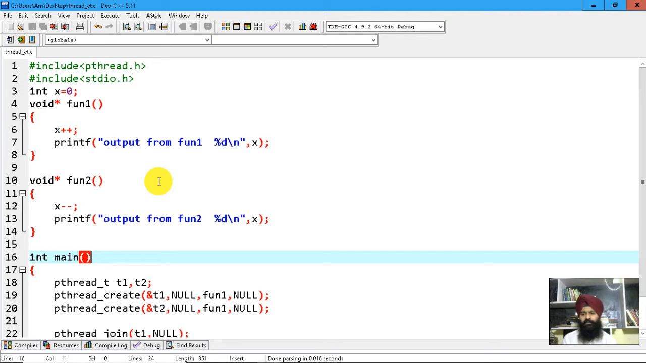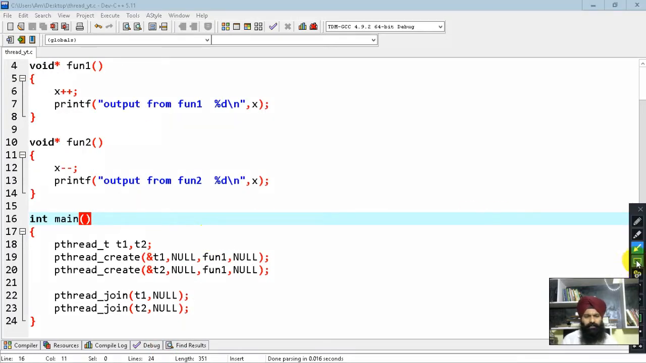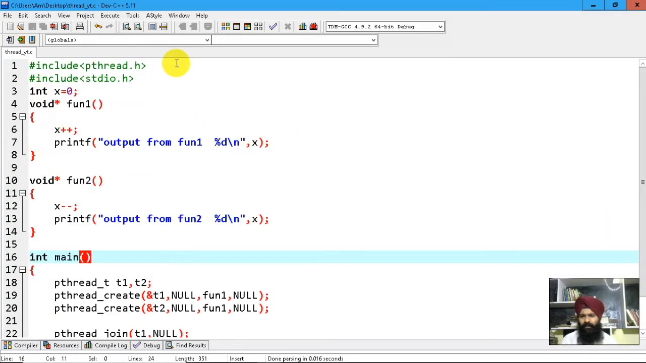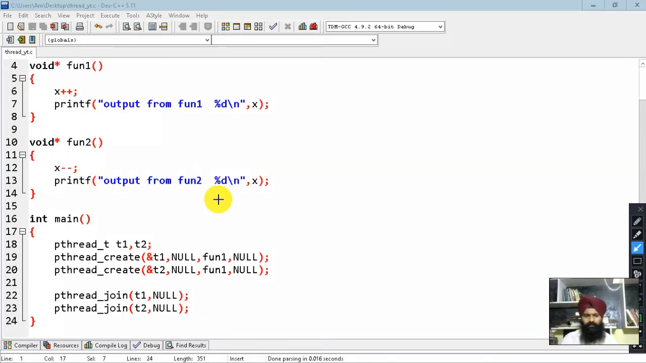So in the last video, in the thread video, we created this program. In that program, we included one header file, that is pthread. So we're using the pthread library to create the thread. This is our main program, and in it we have declared two threads using a pthread variable, which I derived from the pthread library.